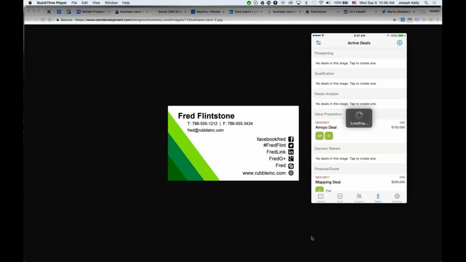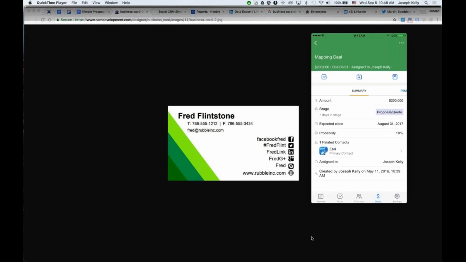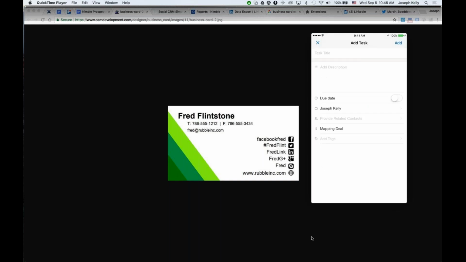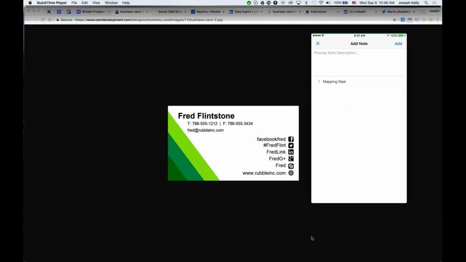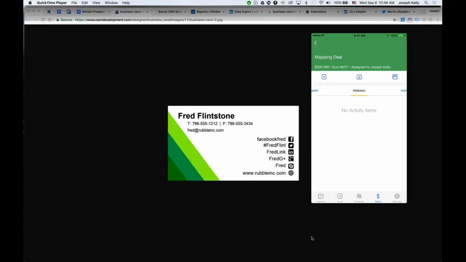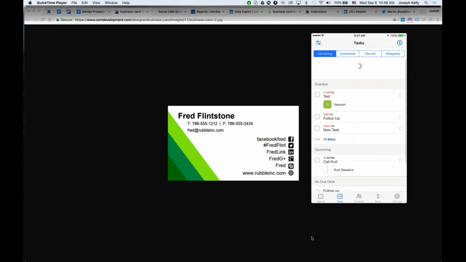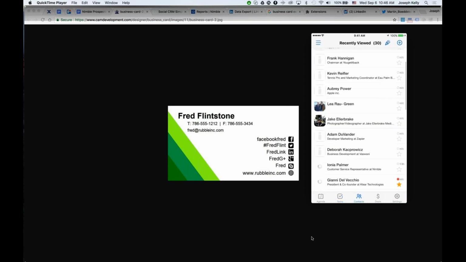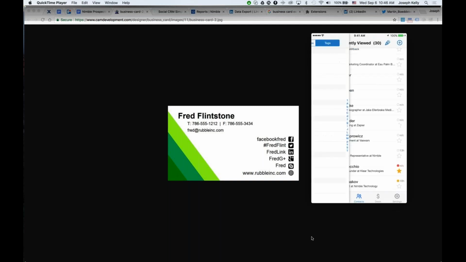And then I can manage my deal pipeline while I'm on the go. So I can go into a deal. I can set that deal with tasks. I can set an event up with that deal. I can add a note to that deal. I can also close that deal. I can see my task list of everything that I've got going on. Then I also have my whole contact list along with all my saved searches and tags.